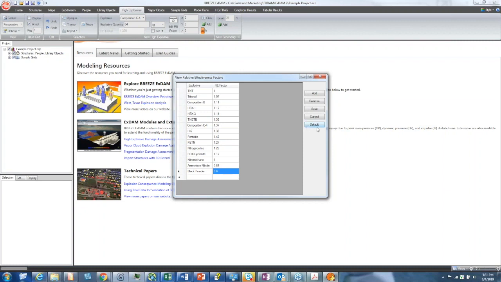And you always have this default button that will roll back the database to the original set of RE factors. So you always have that available to you if you make a mistake. But the other way I could do this is I could leave black powder at its original value, and then I could simply add a new record to the database and call it conservative black powder, and then put that in there.